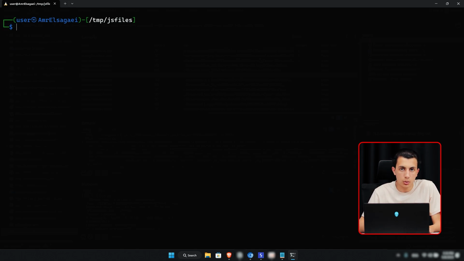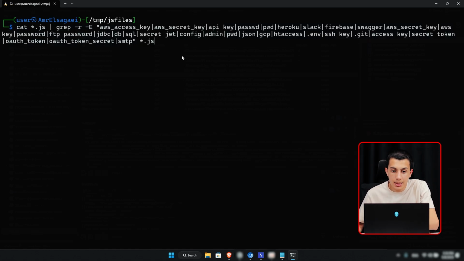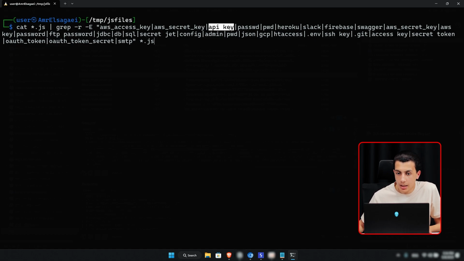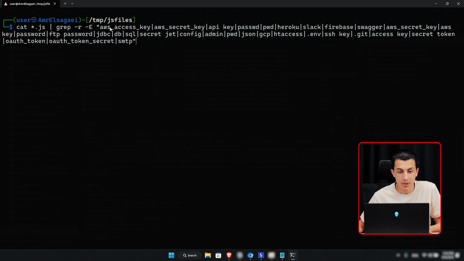So then what can you do? You can do something like cat all *.js, and then you grep for something like AWS access key or AWS secret key or API key, password, Heroku, Slack, Firebase. You can add whatever you want to check for, and it's going to print all the files, and if there is something that has anything of this, it will give it to you. So that's pretty much it.